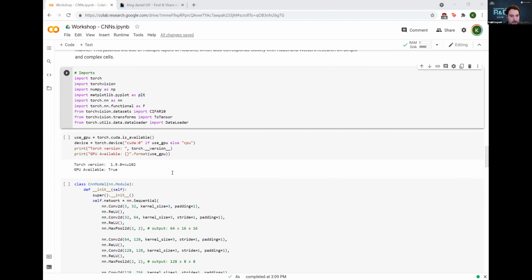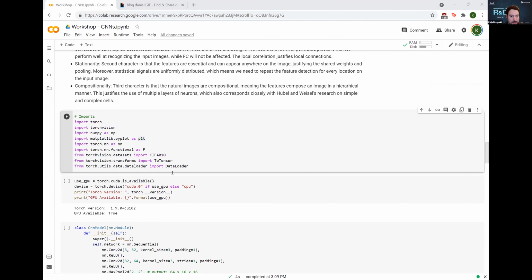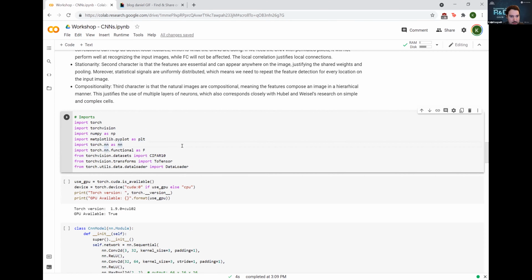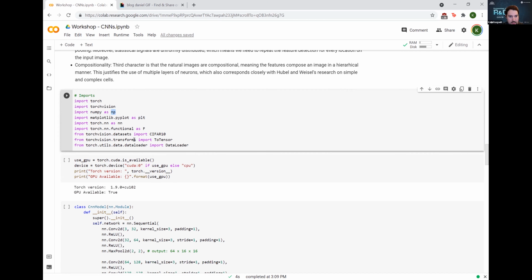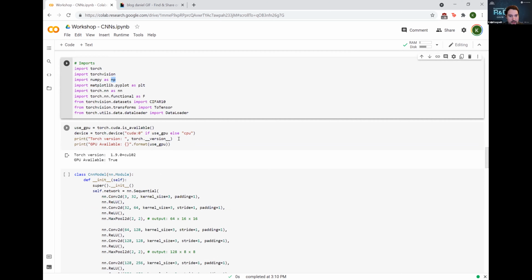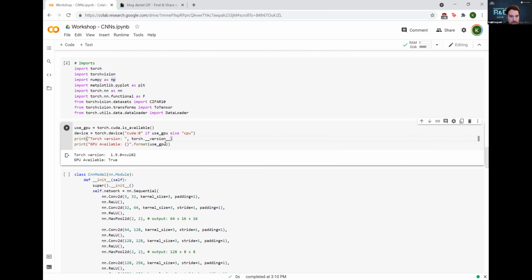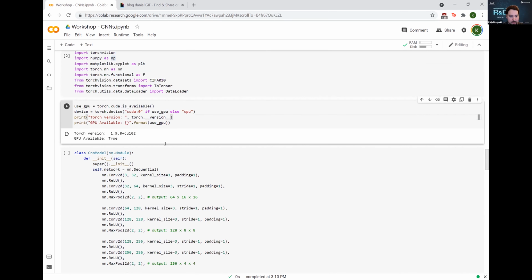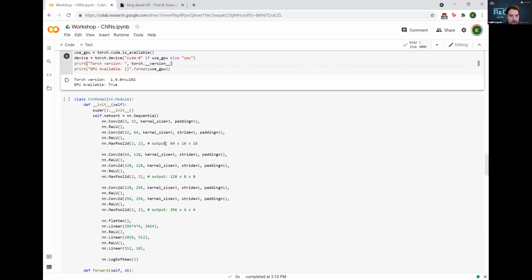Just to keep going here, I'm going to be doing all these imports. As you saw earlier, we're importing Torch, Torch Vision, NumPy, all these things we introduced earlier, so that should be fine. In this case, you'll see the GPU available should change to true, and it does. And now for the actual network itself.